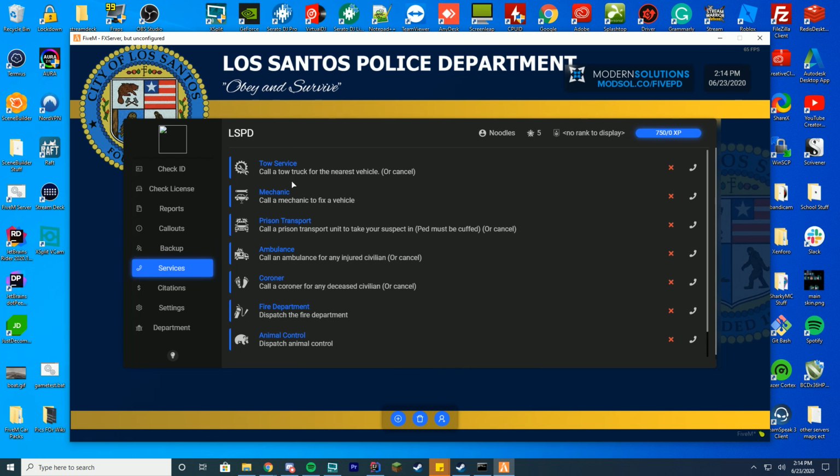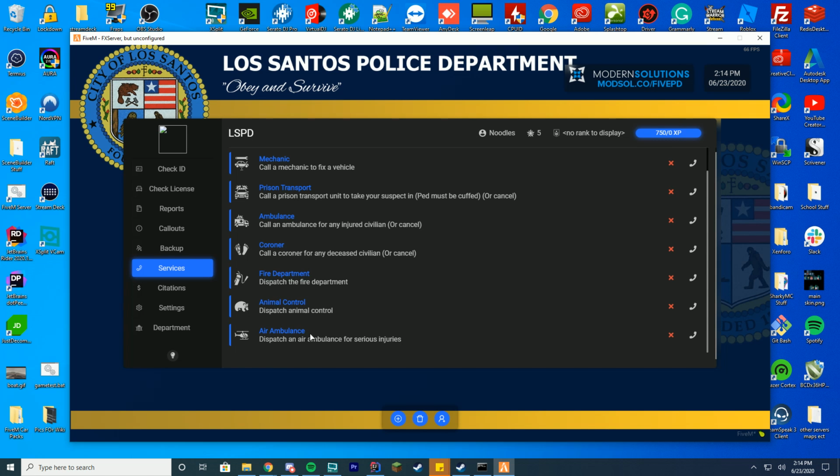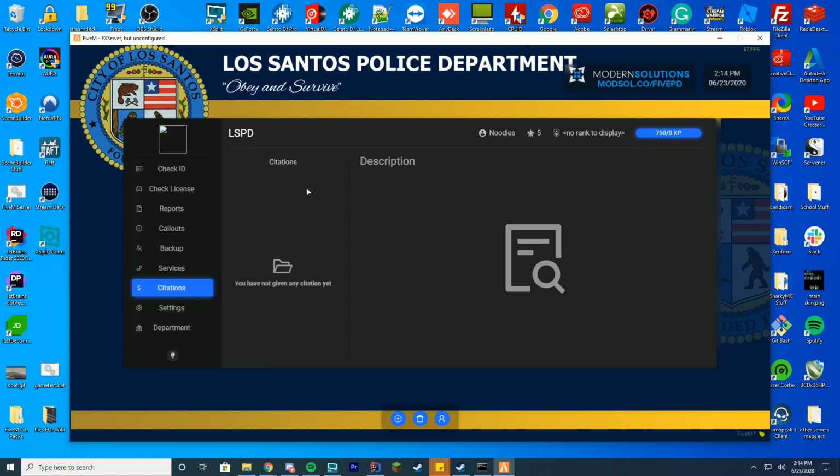You have a service to call a tow truck or a mechanic or a prison transport or an ambulance or a coroner or a fire department or animal control or an air ambulance. This air ambulance is a new one. Very, very cool. Citations. You want to create a citation? You can give a citation and view it in here when you created it, when you're on a traffic stop or something, which is really cool.